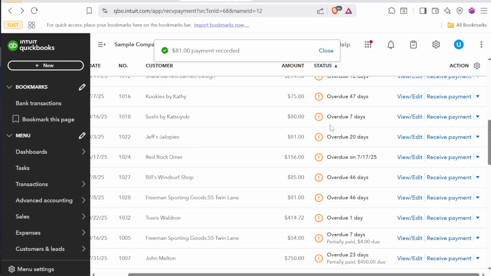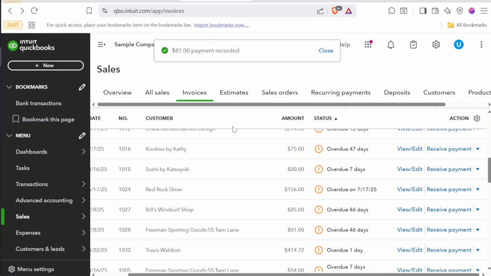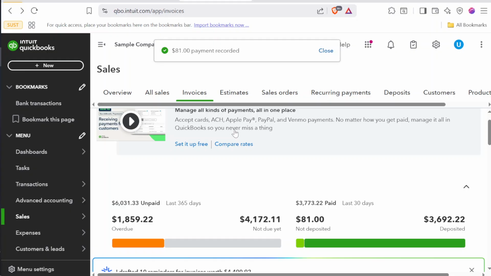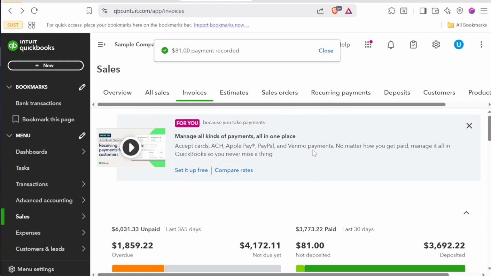And that's it. By following these steps, you've successfully processed a credit card payment in QuickBooks Online. Staying on top of your payments ensures smooth operations and helps maintain strong business relationships.